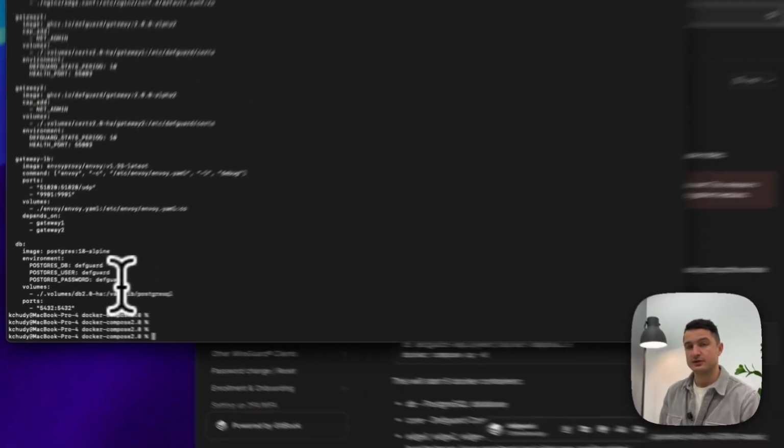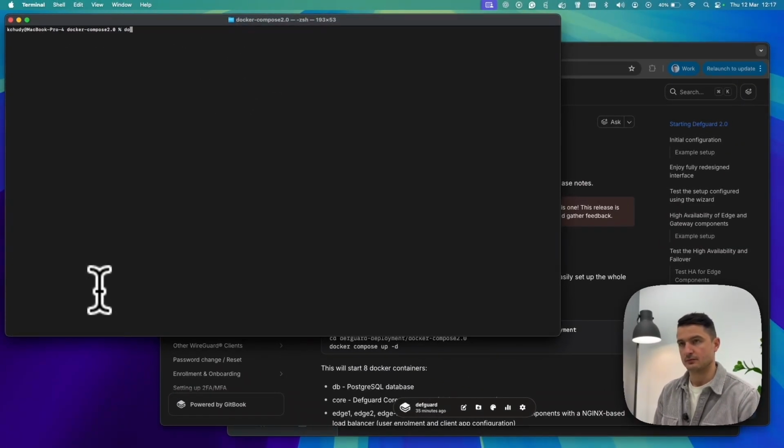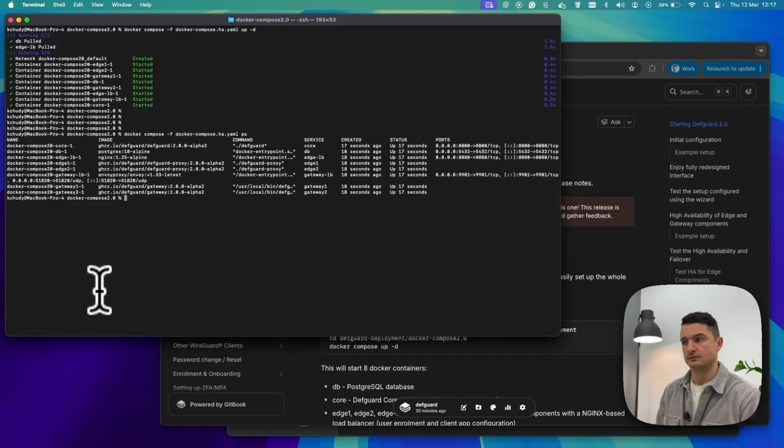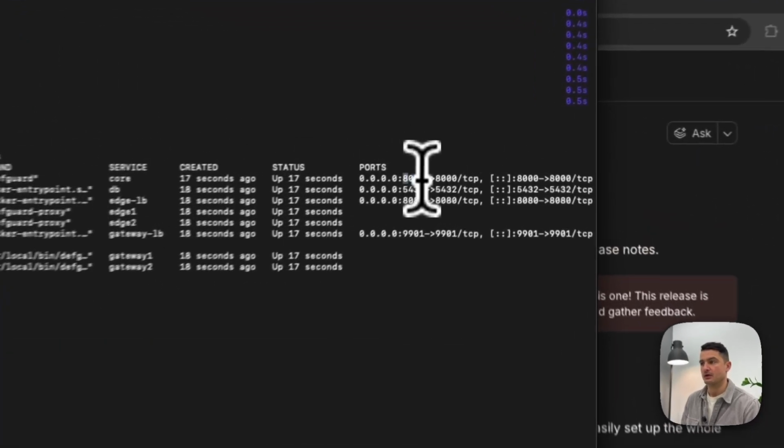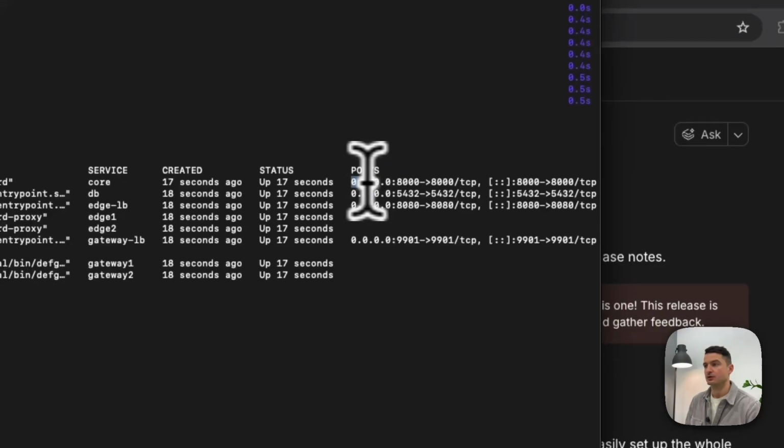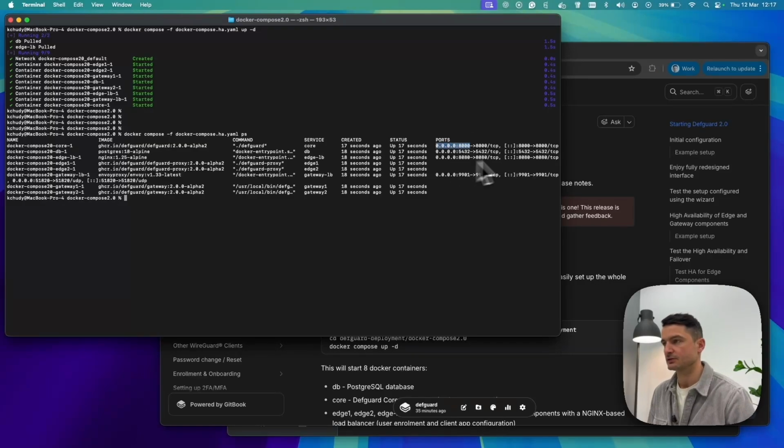Okay, let's try to start the stack. So I'll do docker compose -f docker-compose-ha.yaml, and I'll do up -d, which should start all the services in the background. Yes, they are all running, and as you can see, the core component was exposed at port 8000, so we'll be able to go to this address and see our control plane. Let's do that now.